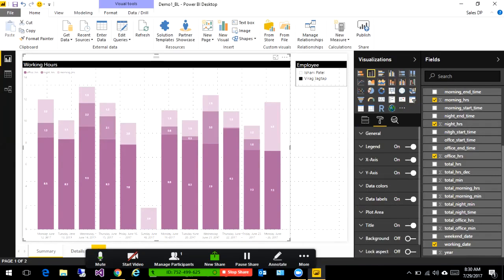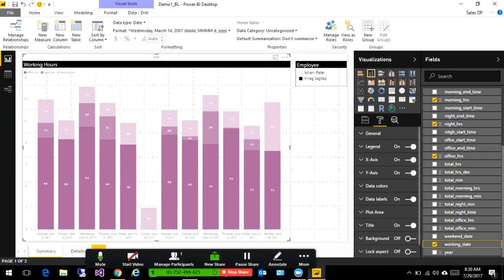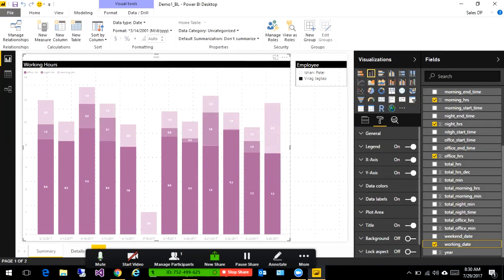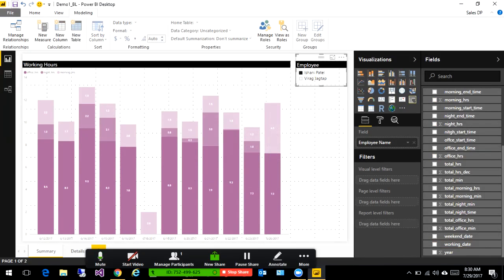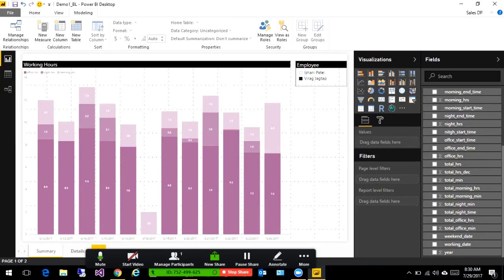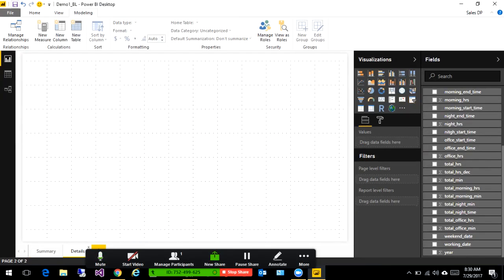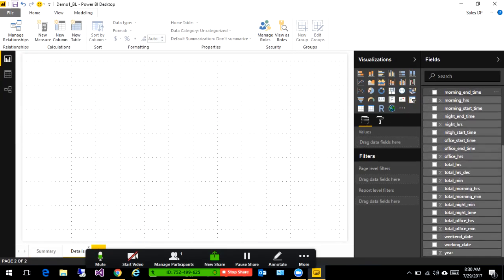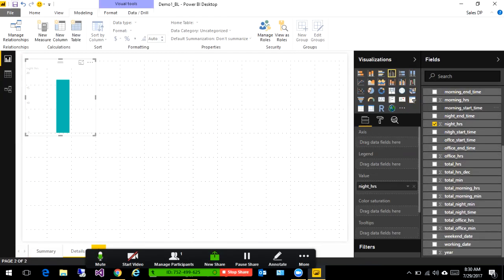And also, if you want to change the date formats, you can go to this model link here and just simply choose the format you want. Now it's a more readable format. See? So guys, here's our first report.